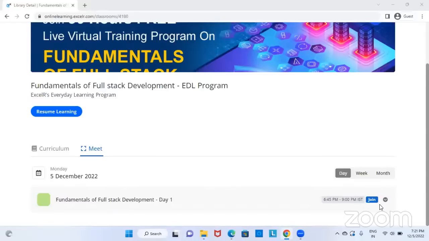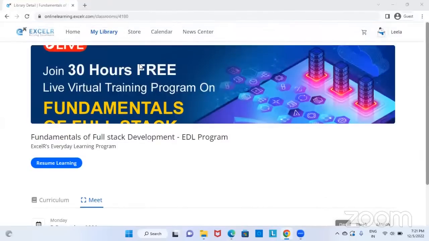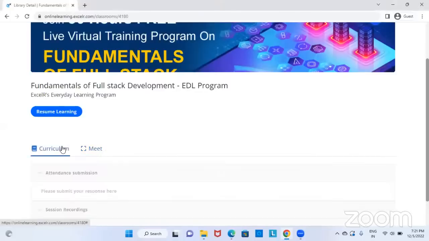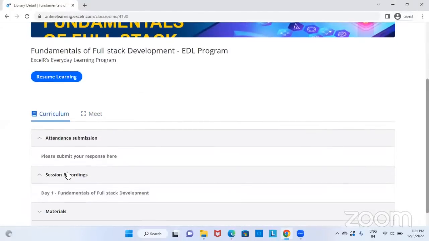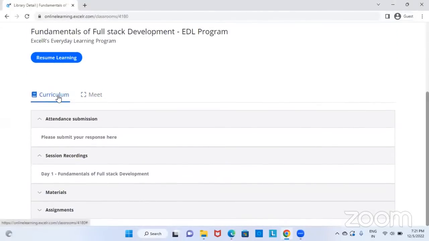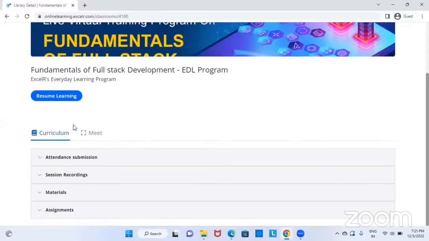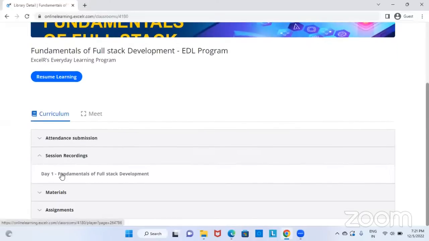Suppose we crossed our Zoom capacity. Okay, let us consider we are almost full today, right? If we are unable to join this Zoom platform by any chance, there is still another way you can access, which is under our curriculum tab, where you can actually view the live session. Under the curriculum tab, if you see here, there are 4 tabs available. One is attendance submission, second is session recordings, third is materials, and finally assignments, right? Click on this session recordings under the day 1 tab.